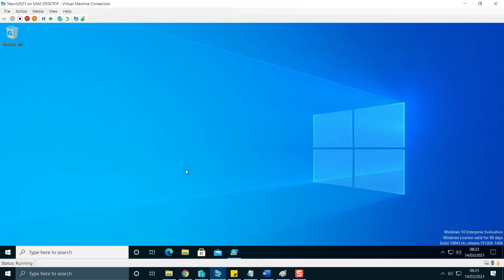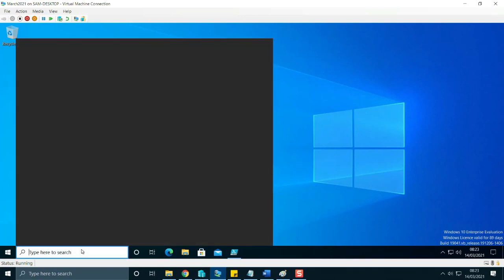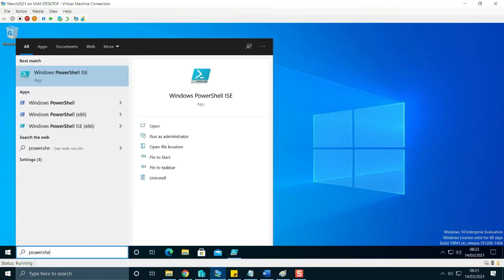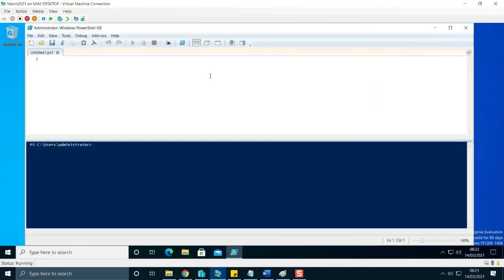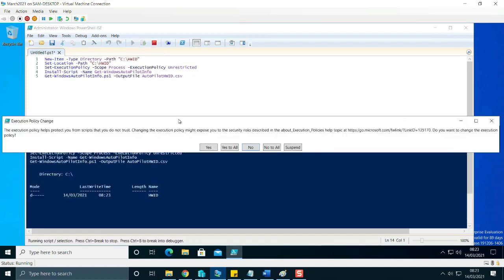For that, I will open PowerShell ISE. You can type PowerShell ISE. I have already opened it. You can either click on it, but mine is running there already. Okay, so let me close this. And that script I copied, I'm simply going to paste it here, and I'm going to run the script. When I run the script, there will be a series of questions. Just click on yes or yes to all.